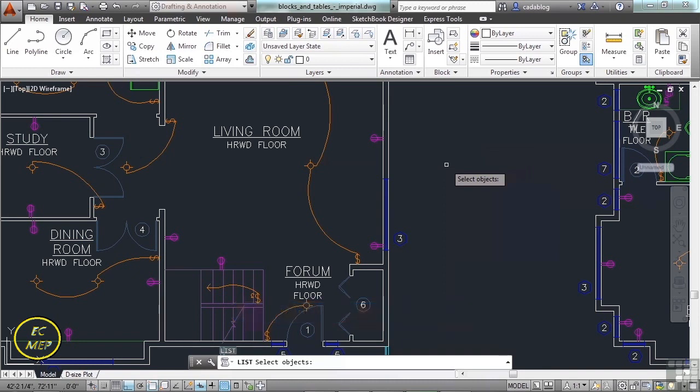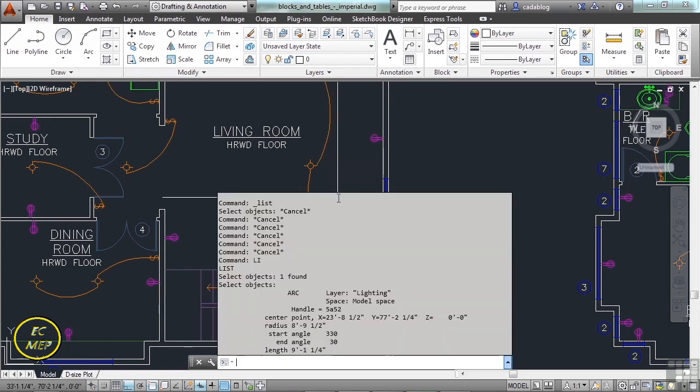Now, the list command is very simple. Turn it on, pick an object, press enter. All of your information is given to you here in your command line in the text window. Here's my command list. How many objects are there? Well, I've found and selected one, and it tells you about it. It gives you a lot of information. It tells you that it's an arc, what layer it's on, where it's at. It tells you it's in model space or paper space. It gives you the handle number.